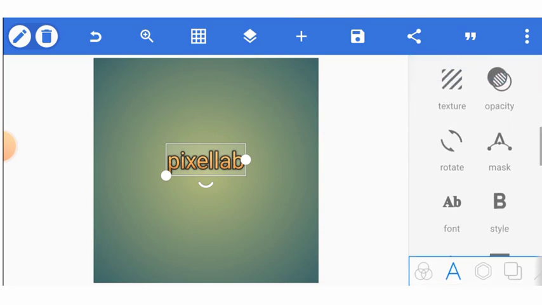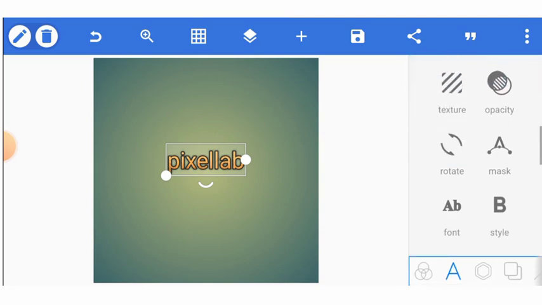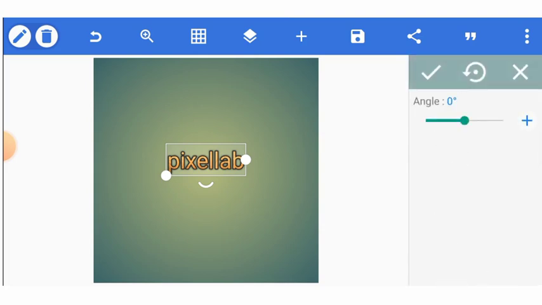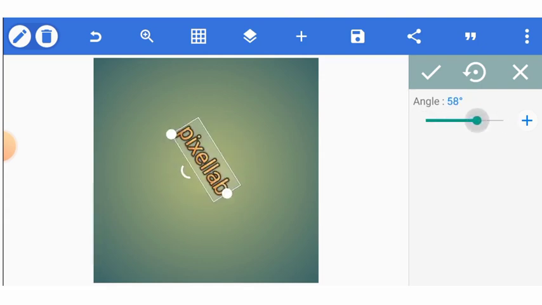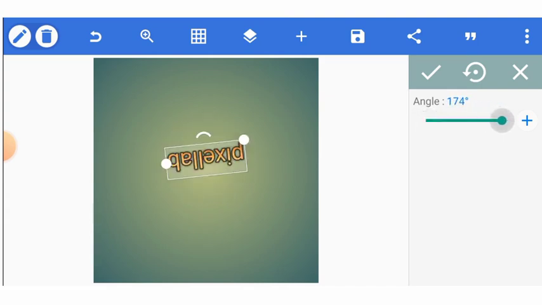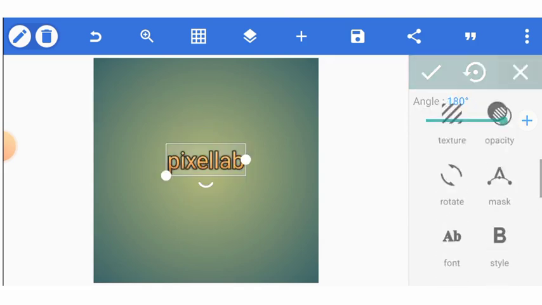And this one here is the rotate. So that one is basically to rotate the text. Use it to rotate the text to the particular position you want it. You just rotate it. That's all.